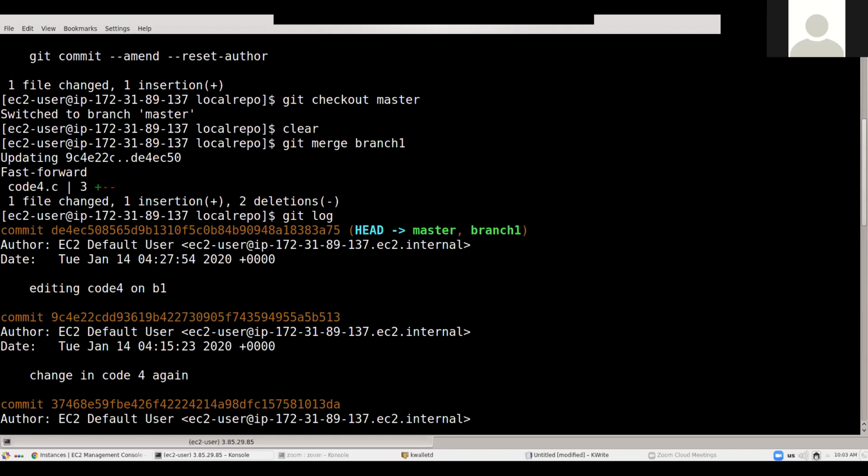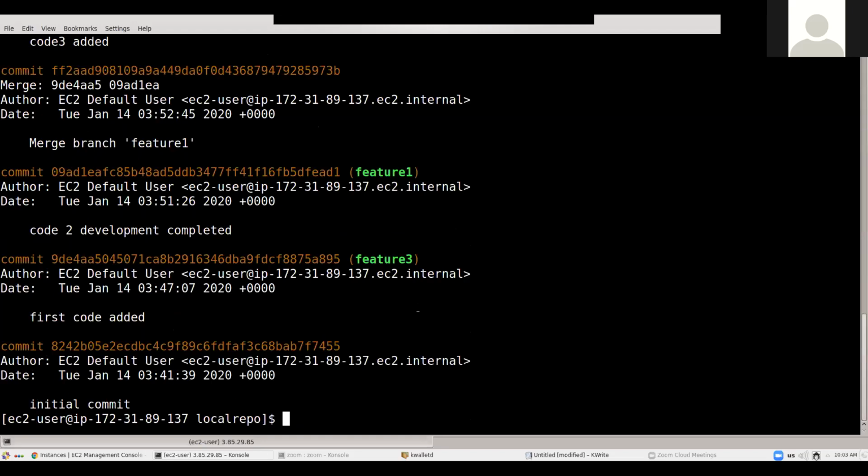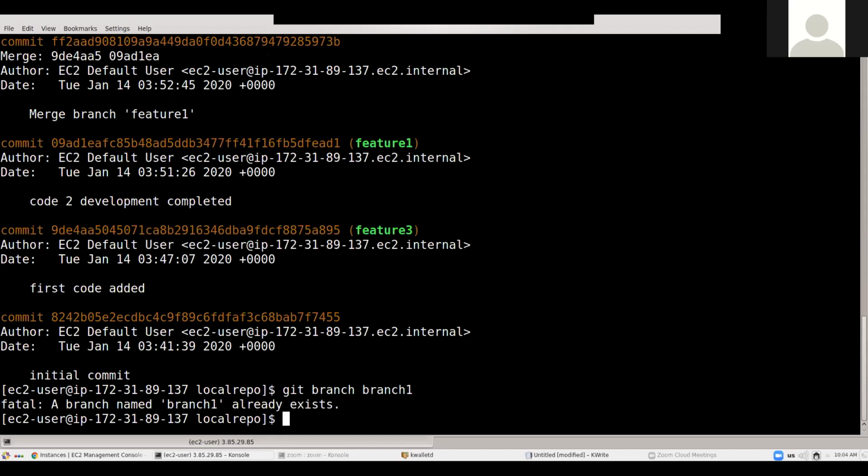Because for the other file also the parent is this guy only, correct? Just go back and look at the comment. So this is your, let's go back to branch one. Okay, so this is the thing: git checkout branch one, sorry.